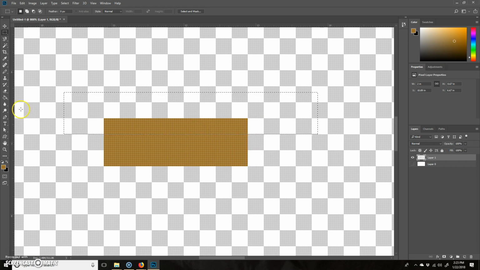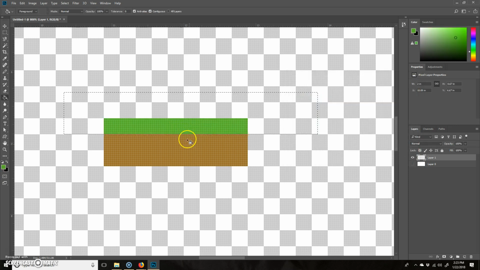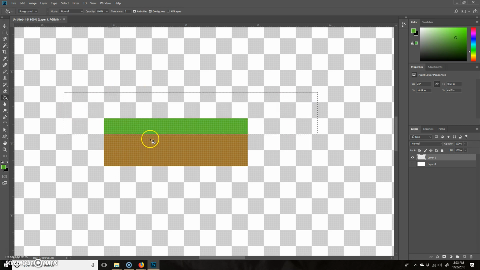So it's 3, so the top third I will make green. Click on my paint bucket, click on this, choose a green color that is acceptable, and bam. Now it'll only color what I have selected, and it'll be broken up by the thing. So that's why I did it like that.